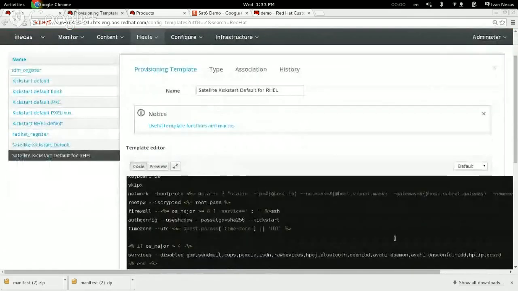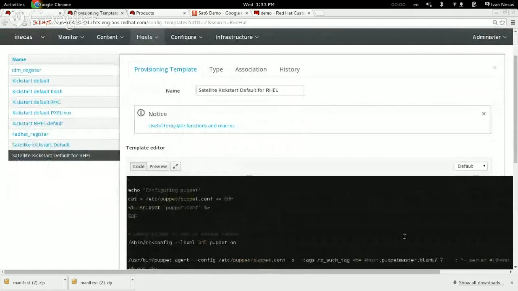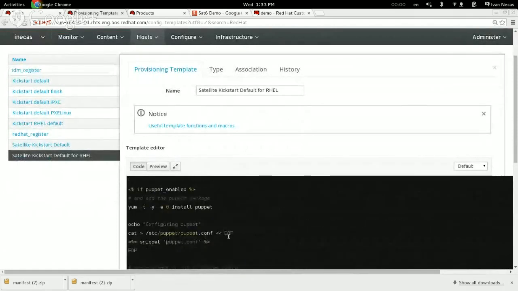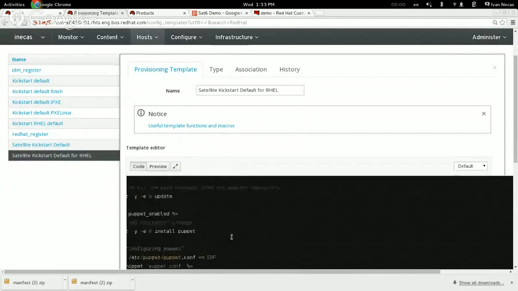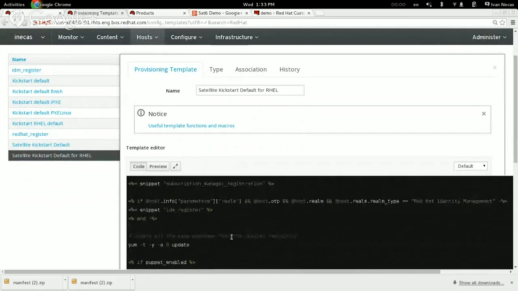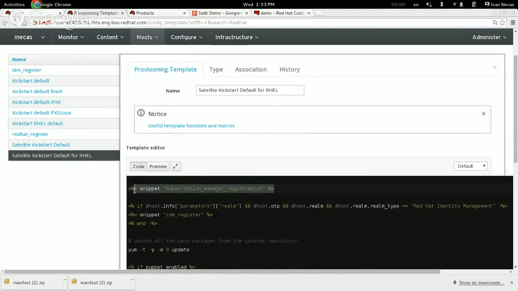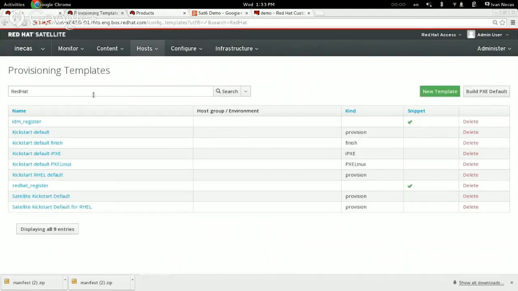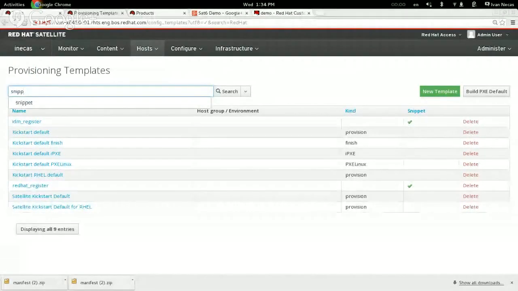You can also use things like snippets. Instead of having everything defined in one huge Kickstart file, you say, I want to use the snippet, and you can then use the snippets across many templates. So, for example, here is a snippet for registering using the subscription manager, and then when you search for snippet, should we go for this one?